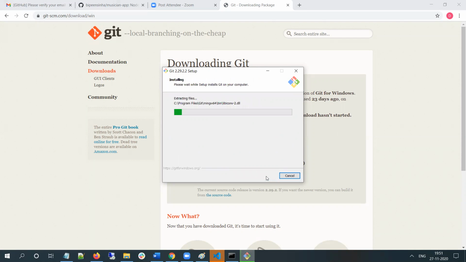Good. So now you have all the components which are required for development, and pushing the development code to GitHub is ready with your system.